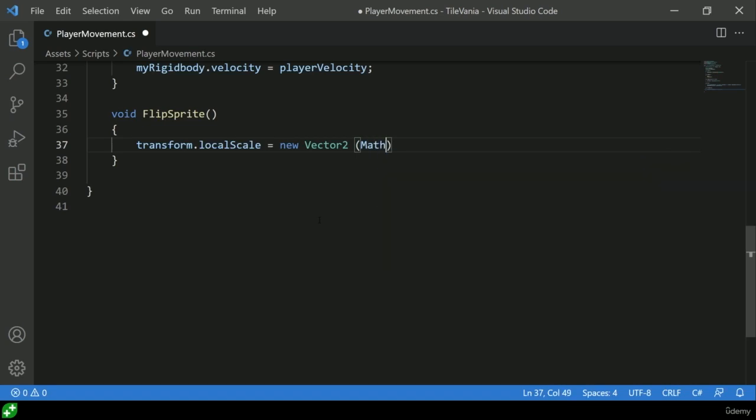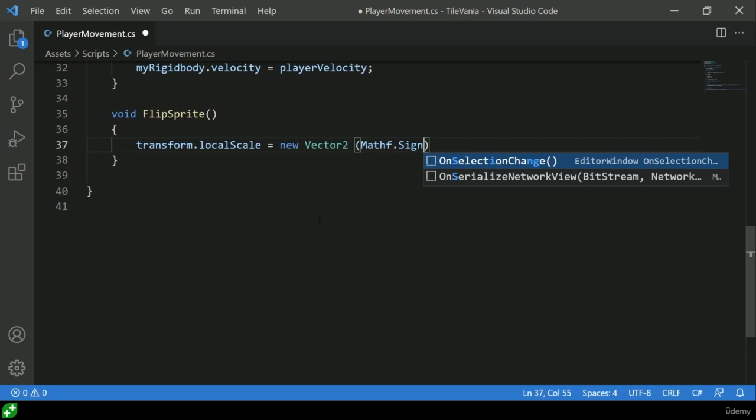Now in here I will start off with Mathf.Sign, because I want to get the sign of a particular thing. I want to know, are you a positive or are you a negative? And what do you think? Here's a little micro challenge for you. What do we need to get the sign of? Just take a moment to think about that and add that in if you think you've got the answer.